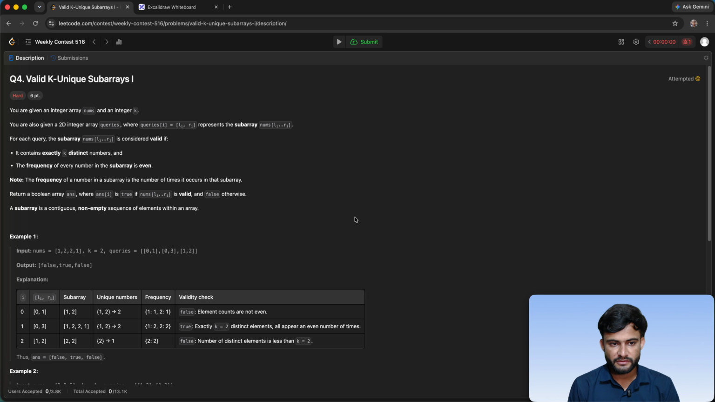Okay, so the problem statement is simple. You are given an array nums, an integer k, and also you are given queries. For each query you need to find an answer. So what is your answer corresponding to each query? In each query you are given a range from L to R. You need to find whether the corresponding subarray to this range is valid or not.